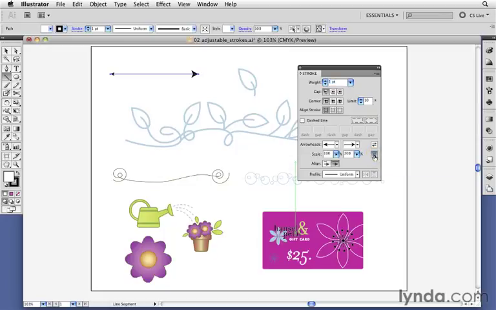There are two other important settings when applying arrowheads that appear here inside of the stroke panel. The first one is this button, which allows you to swap the arrowheads on either end of the path. The other setting here, called Align, determines at which point of the path the arrowhead is applied.